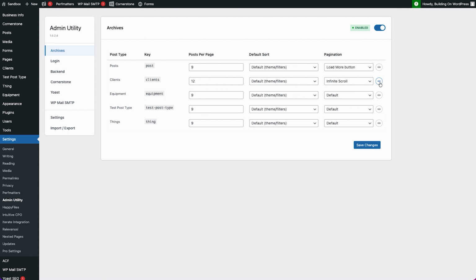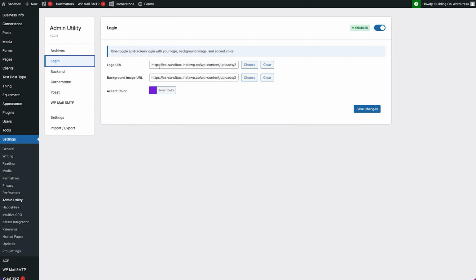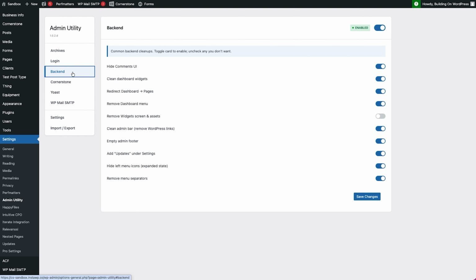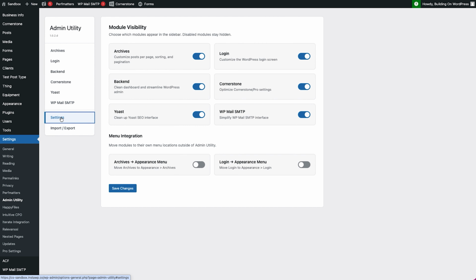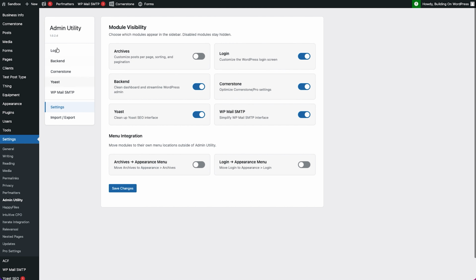So if you don't want to have archive control, or you don't want to be able to control the login screen, or you don't care about cleaning up the back end and removing icons and all of that stuff, that is all great. You can simply jump into settings here and disable what you don't want to use. So if you don't think you're ever going to use this archives control and you still want to handle it all via PHP, you can simply disable this, save your changes, and it no longer shows up inside of admin utility.